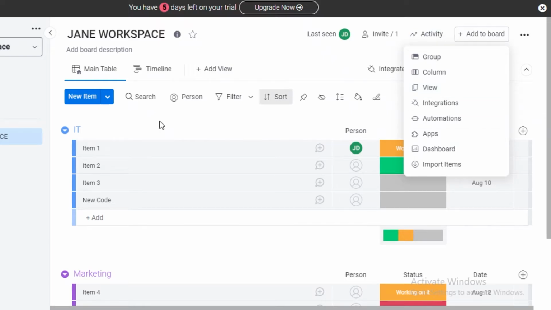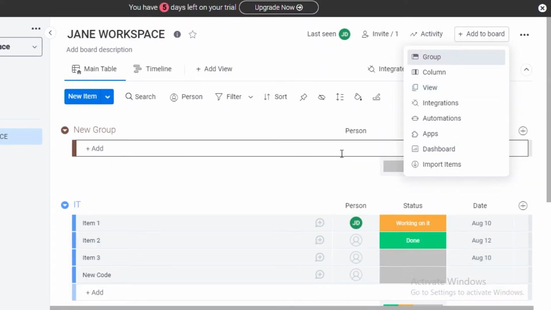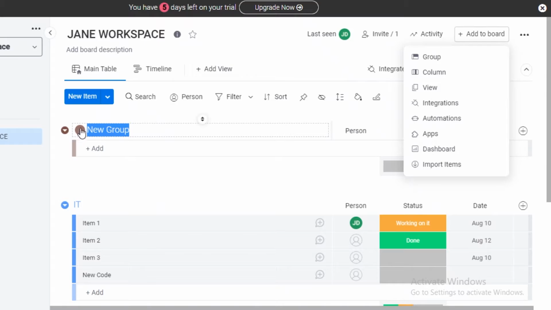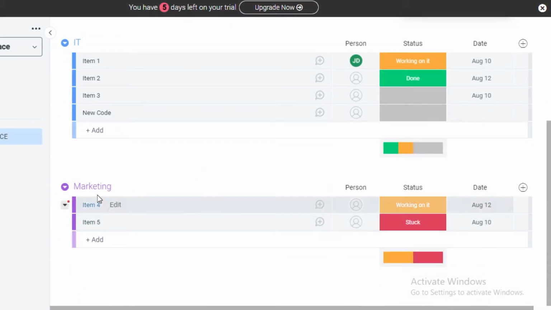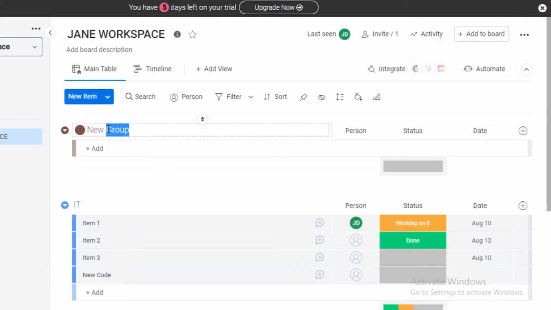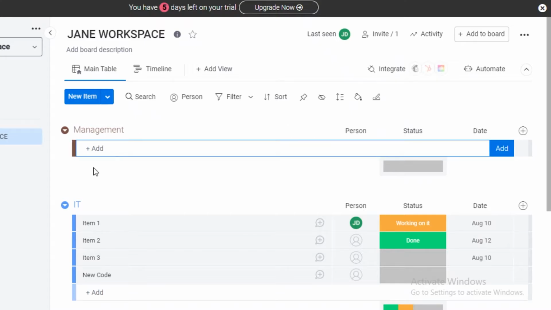And next, you can add a board. So if you were to add another group, you're just going to click on this. This is going to create a new group with a different color than the previous groups, and you can just add whatever kind of new category you have. So we have marketing, IT, and we can have management, just like that. And then you're going to add management tasks over here. So sales, whatever you might want to add.